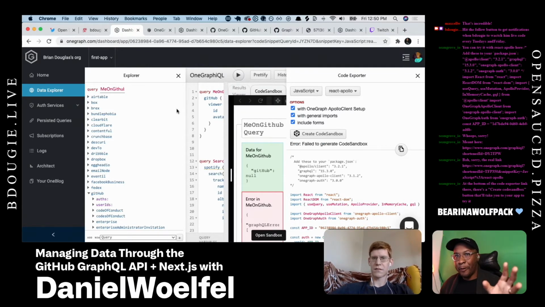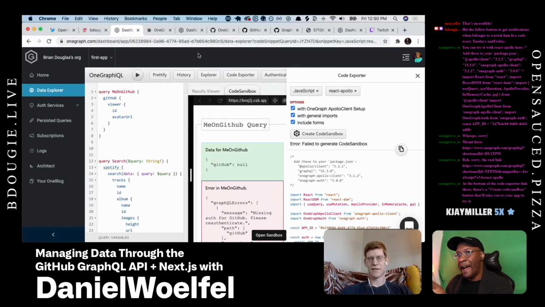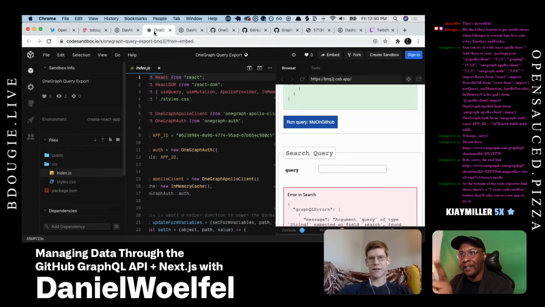OneGraph. Do you want to explain OneGraph again, and how we're getting data from GitHub onto OneGraph, and how this code exporter is working? Because I'm pretty sure if you haven't done this before, you're just like, I have no idea what to click. Just clicking a bunch of buttons and stuff is showing up.